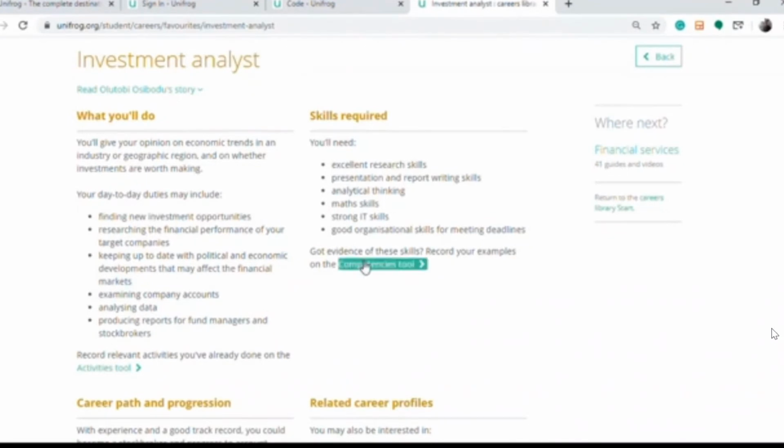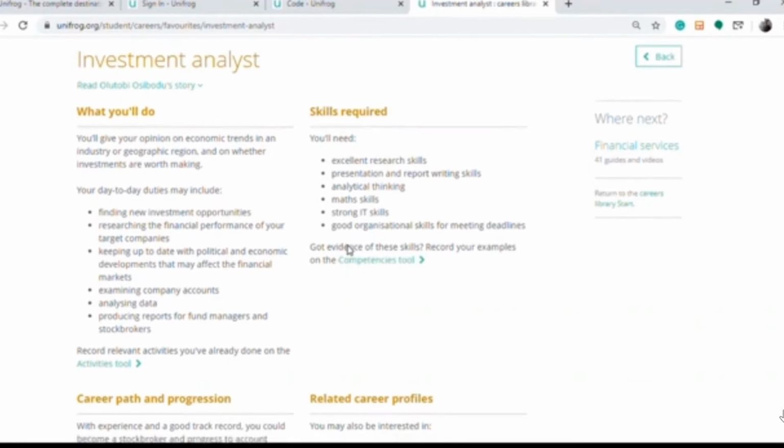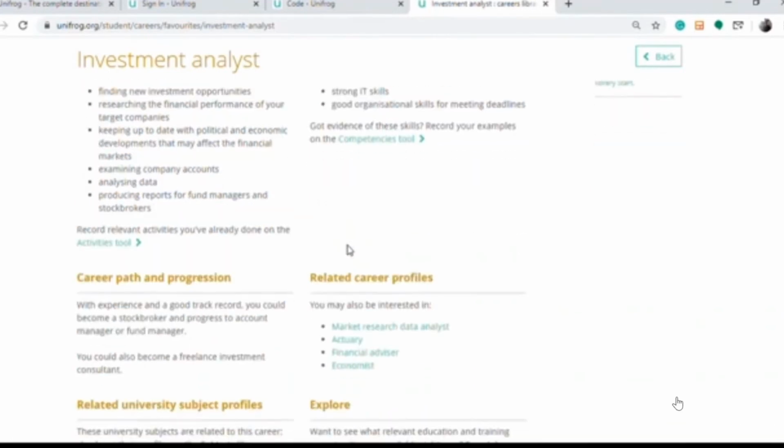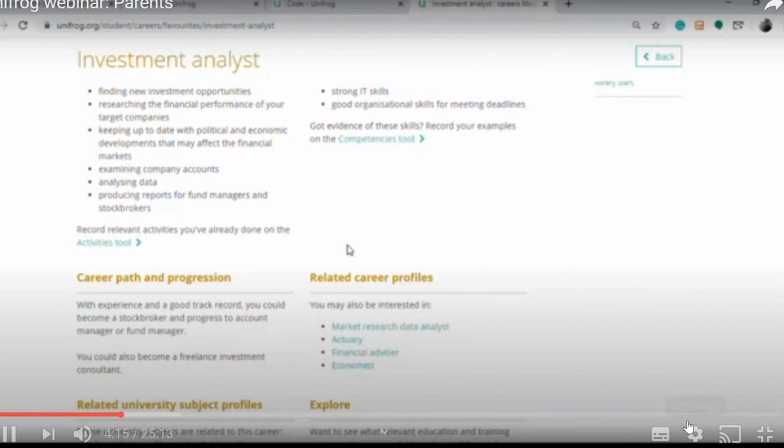So you can see this prompt to our competencies tool. If the student clicks that, that will take them into their competencies tool to record examples of these key skills for this particular role. And you'll notice this a lot across the whole of the book, that the tools all seem to link up. So it creates very much a journey of investigating pathways, recording key skills, and then making applications.